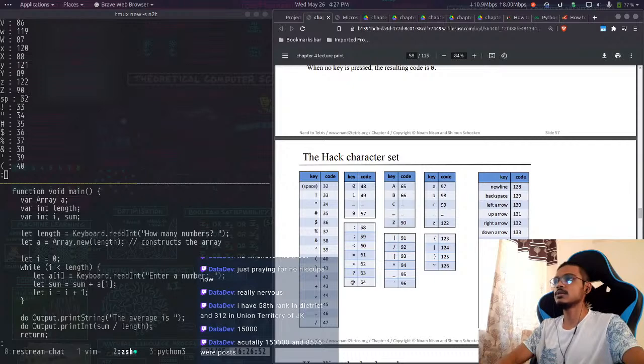Now let's see, space 32 to 46. Wait, where is this one? 47. Where isn't it? Whoa. Oh, I get it. This one is added twice. Why do we have it twice in the character set? This is insane.